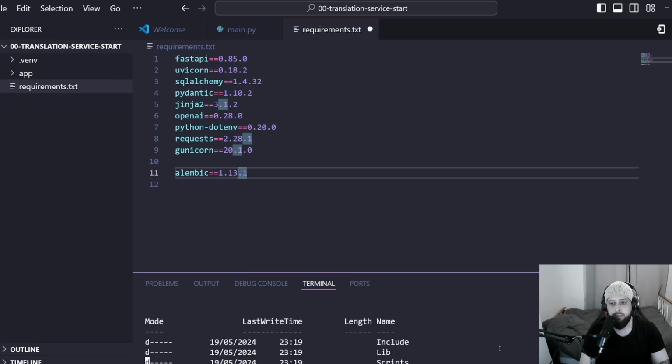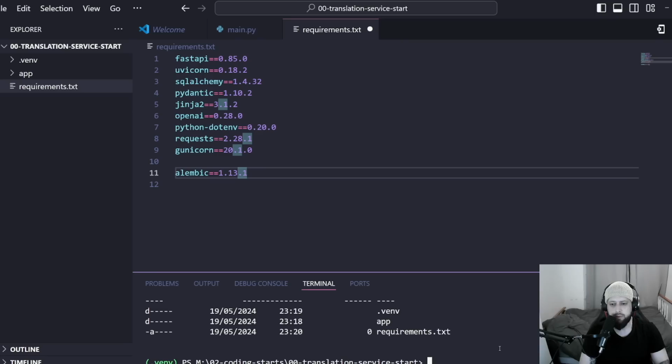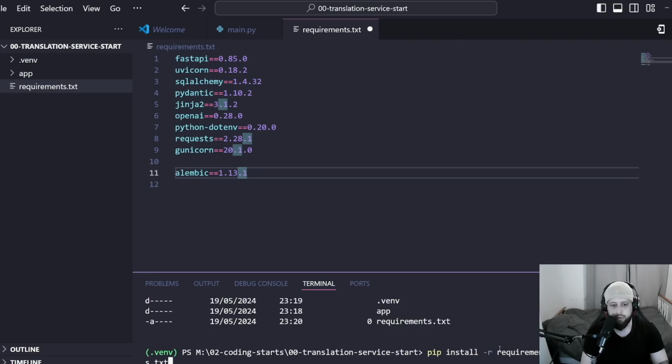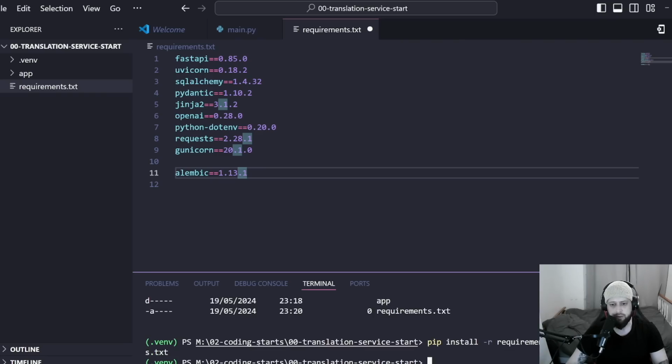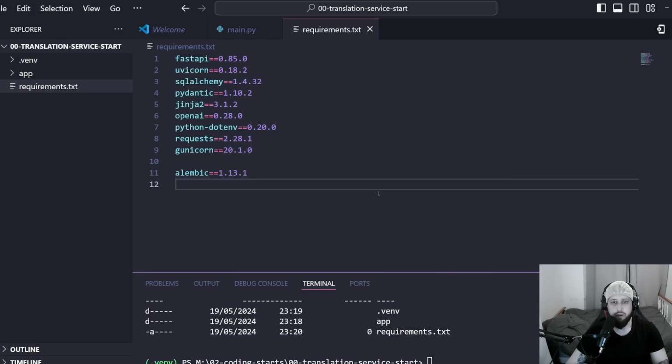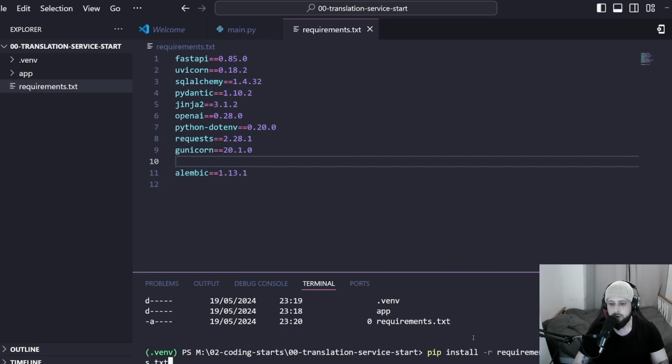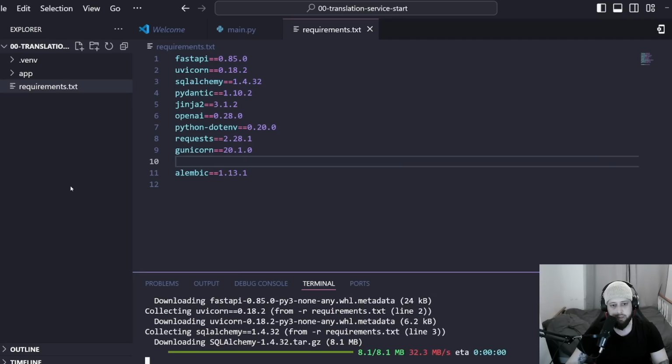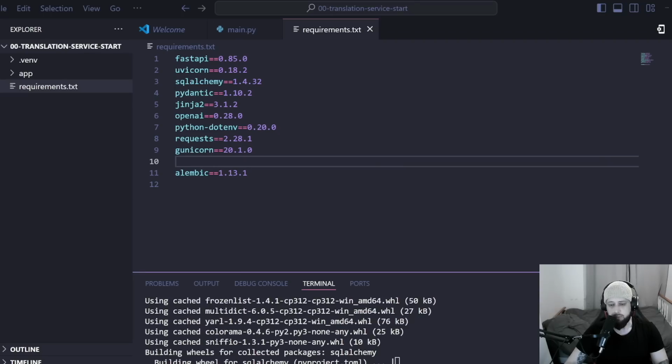So you want to navigate back to your main working directory, and you can type in pip install -r requirements.txt. Once this is completed, I came back too quick. Oh, it wasn't saved. So you want to type in pip install -r requirements.txt, and once this is completed, we can start writing the code. So it might take a minute.